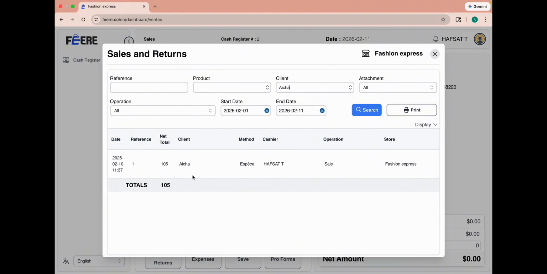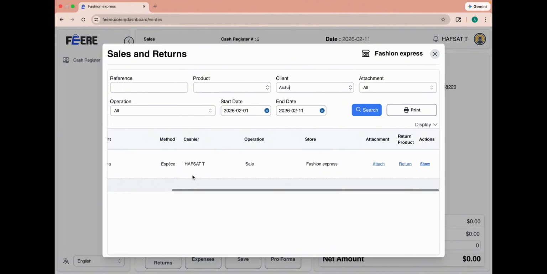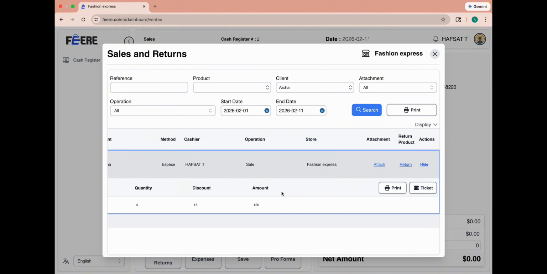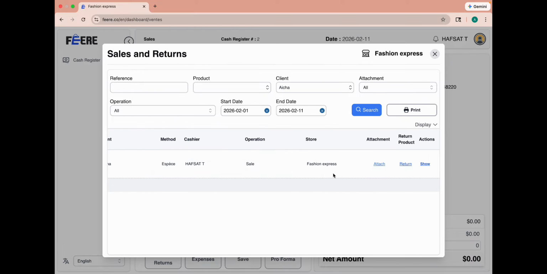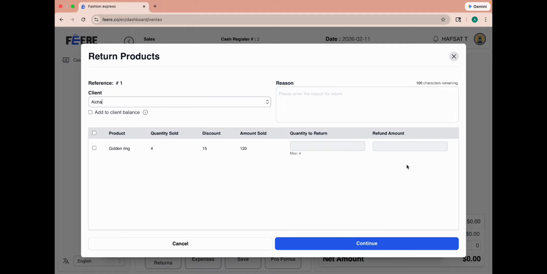For each sale, the sale details can be opened to confirm that it is the correct sale and the correct product to return. Once confirmed, click on Return. On the return page, the following information is displayed: the invoice reference number, which cannot be modified, the client's name, which can be modified before processing the return.